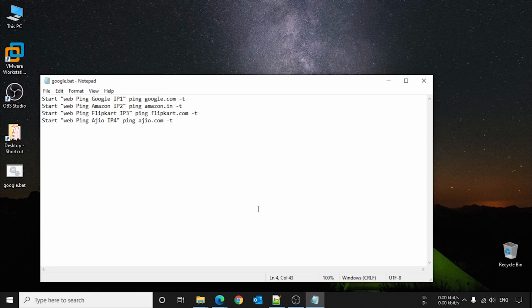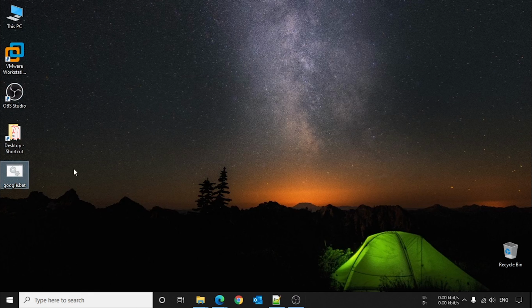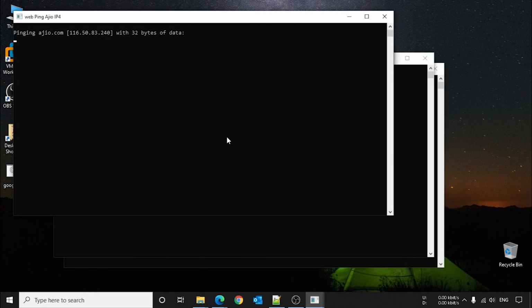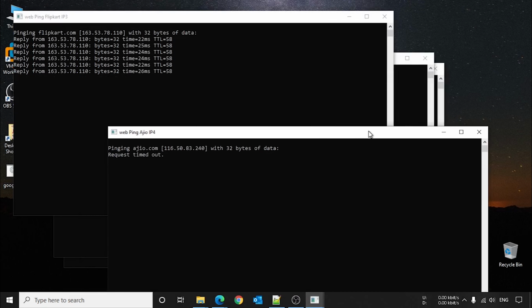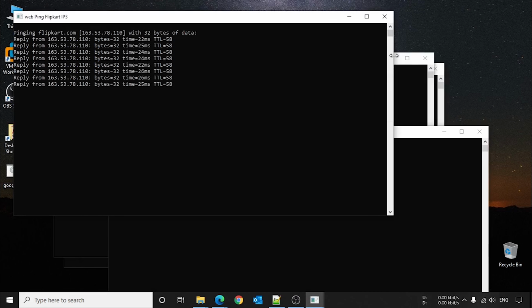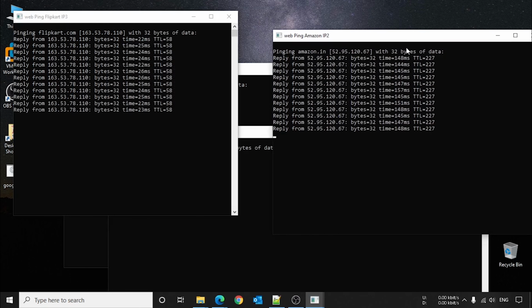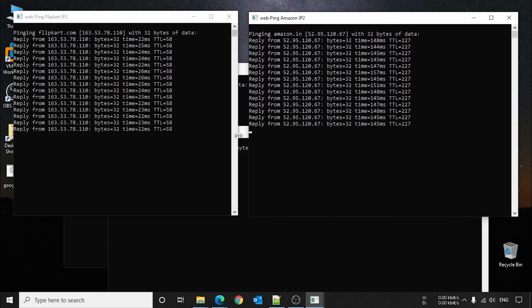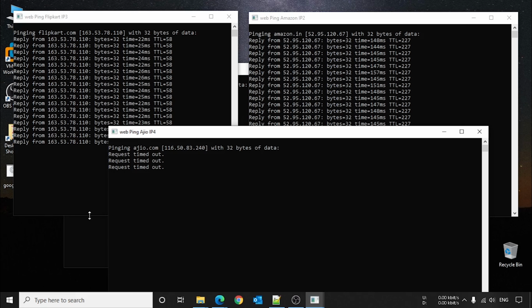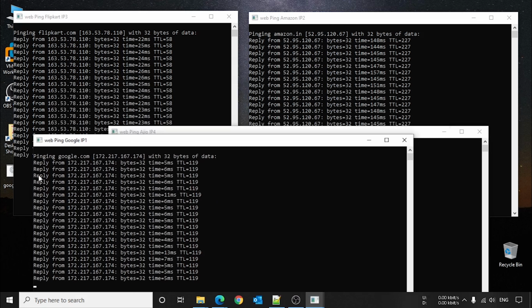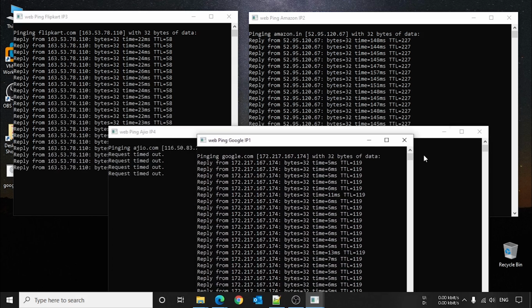Once I click on the save button, one bat file is created automatically. Once I double-click on that file, see, 4 CMD boxes are opening. Whatever you require, you can enter your server IP as well as your switch IP here.